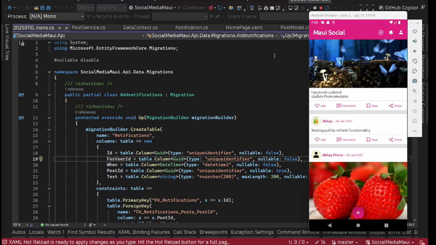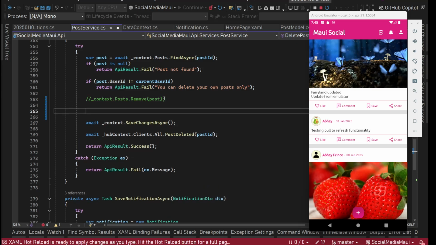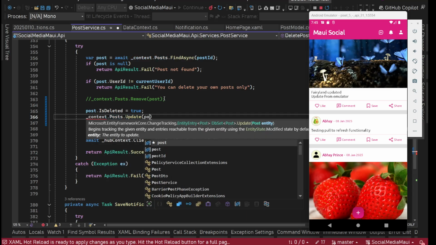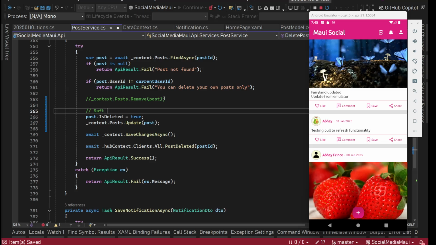All right, now for testing this notification foreign key related stuff, that's why we kept this remove. But right now what we'll do, we will soft delete. We will not do this. So here we'll say post dot is deleted equals true, right? And then we'll say context dot post dot update this post. This is what we'll do. Okay, soft delete, save it, and now we should be good. All right, so basic notifications on the home page are working.